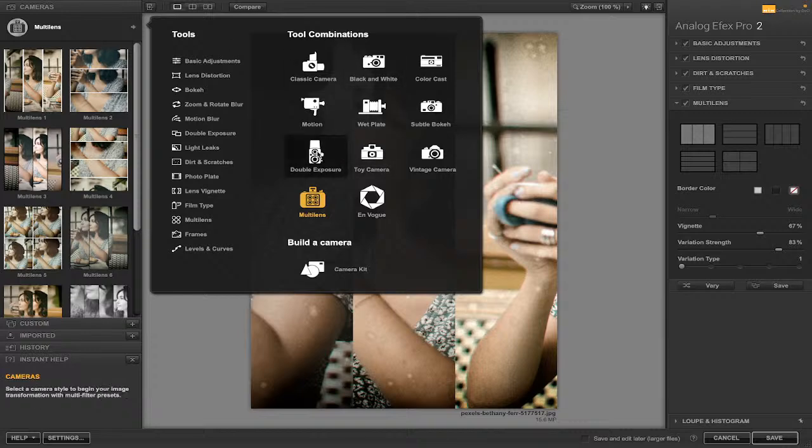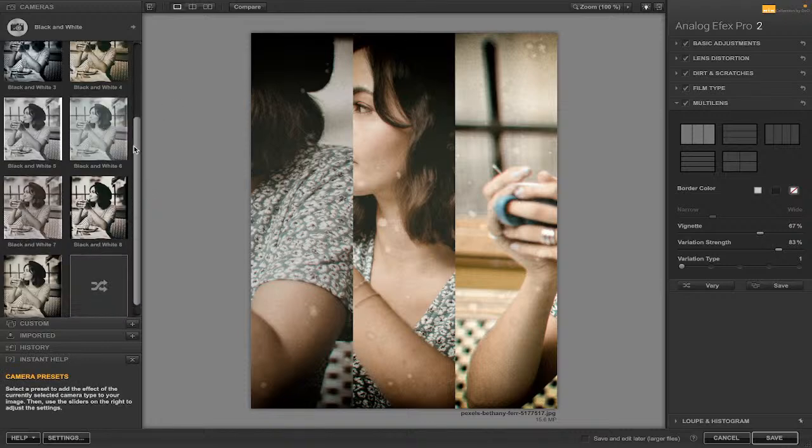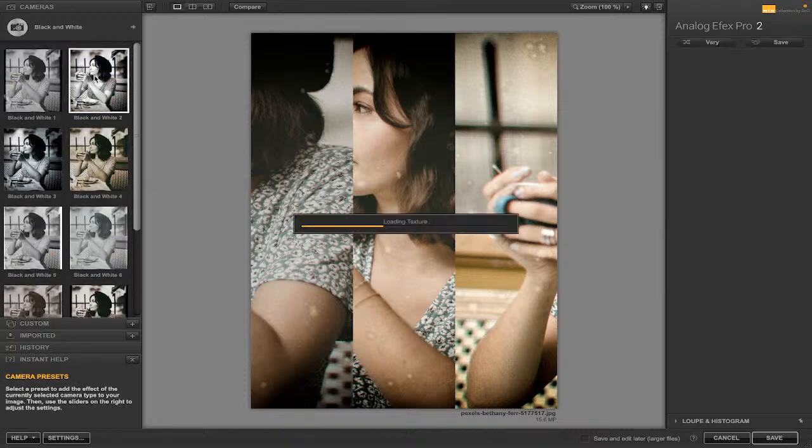We looked at the double exposure. We looked at the multiple camera. We can look at some of the black and whites that they have, as well as the color cast, which is a really cool one. But let's go to the black and white. And it creates presets here. Let's just click on this one.